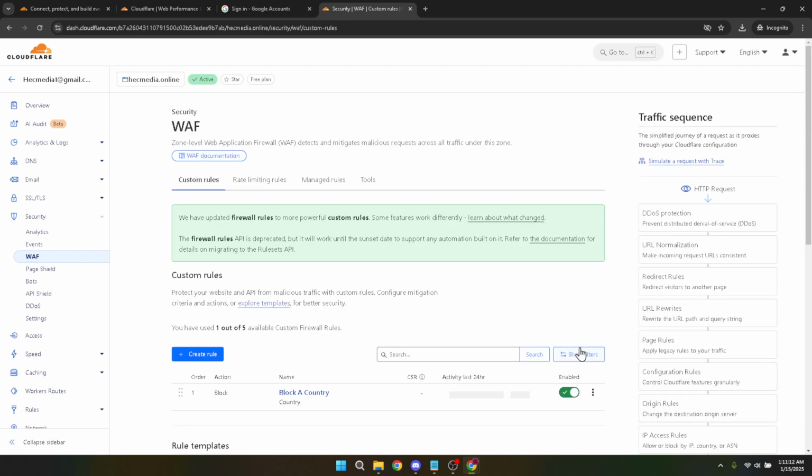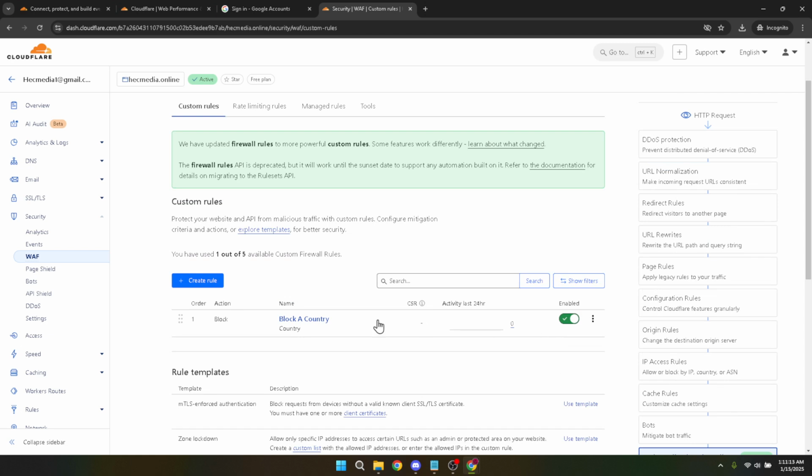And that's it, you've successfully set up a country block using Cloudflare. This rule will help protect your site and focus your resources where they're most needed.